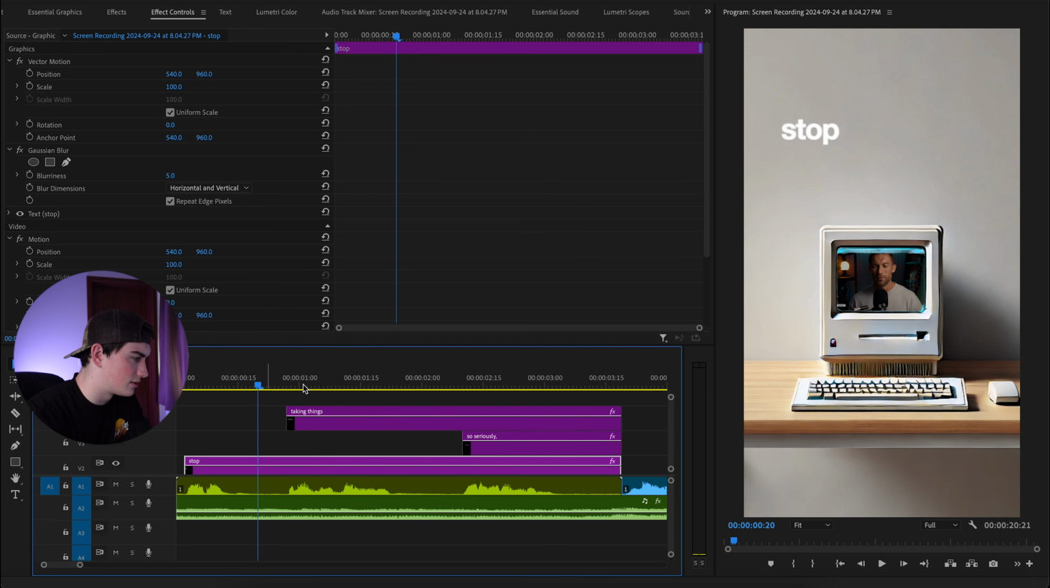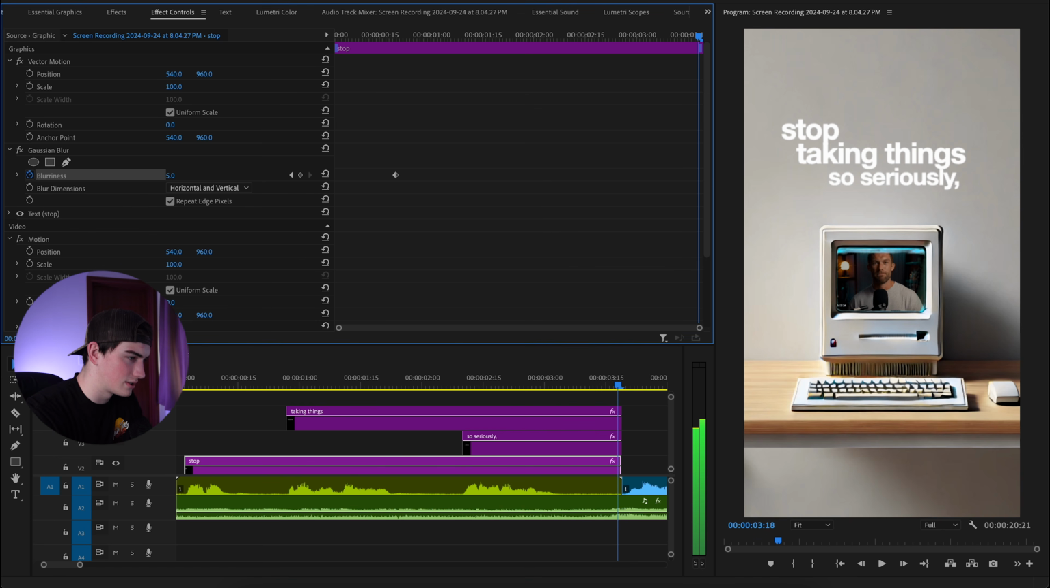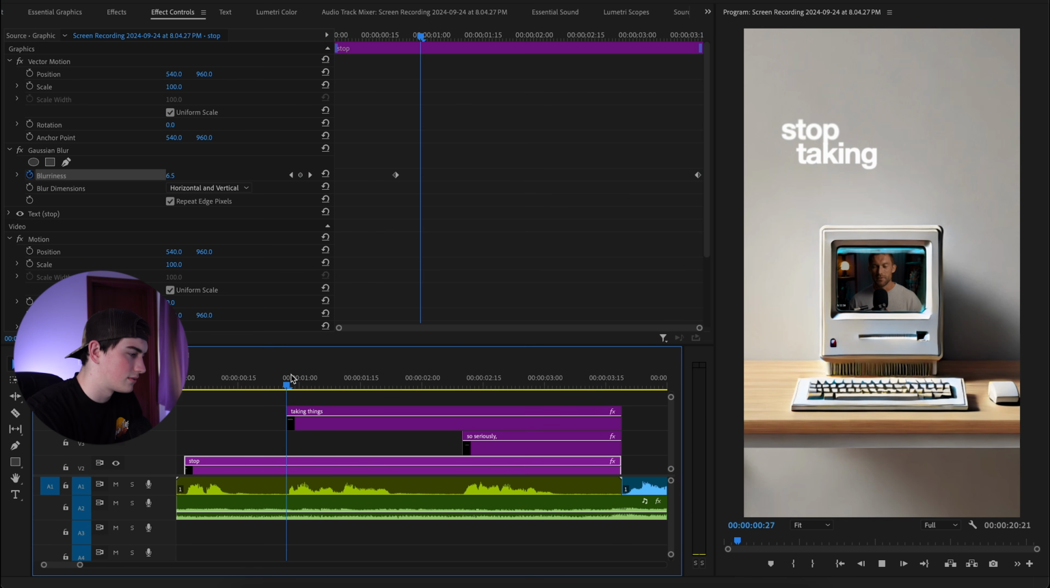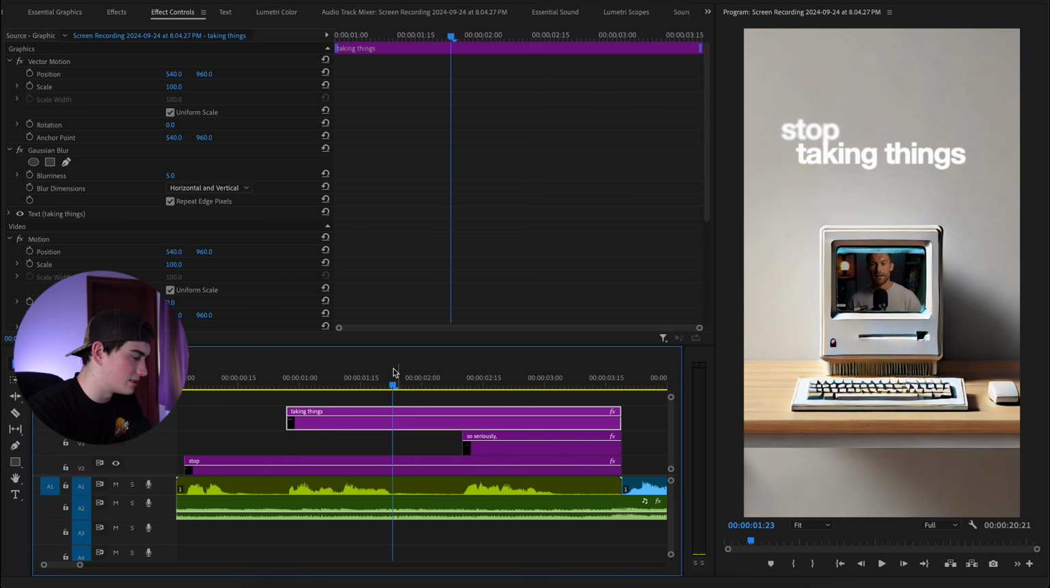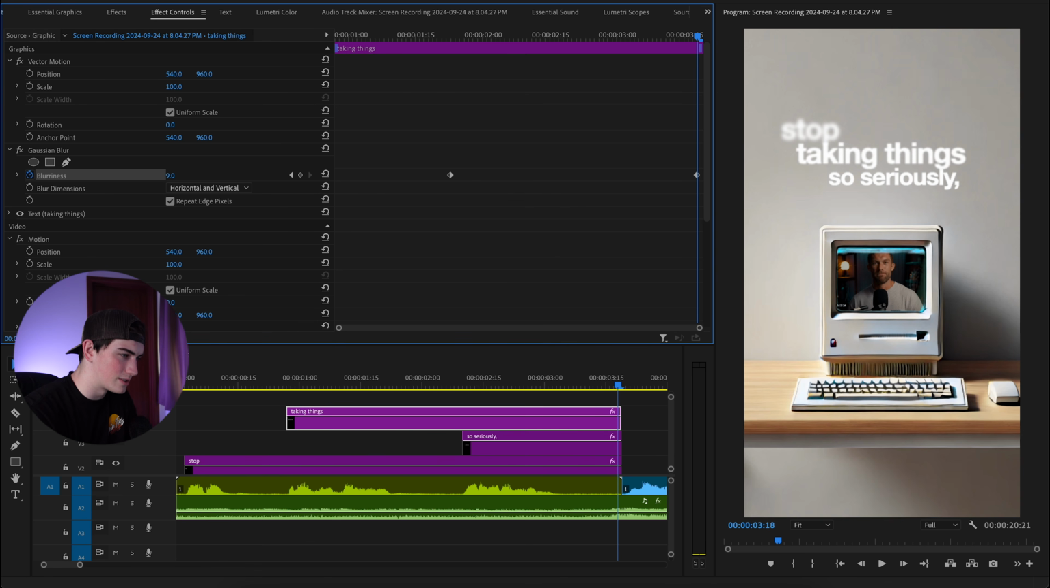So let's go ahead. He stops saying "stop" right about there, so we can keyframe the blur. And at the end, we can make this a decent amount blurry, maybe like that. He said he's done. Let's do it for the rest of the layers and see what it looks like. This is where he ends saying "taking things," so we can keyframe, go to the end. We don't want it to go super fast, faster than the "stop," so we can make it a little less blurry.